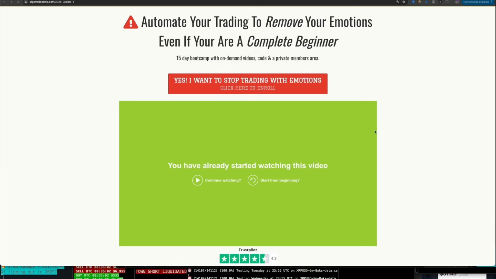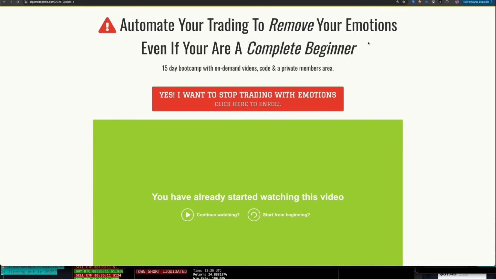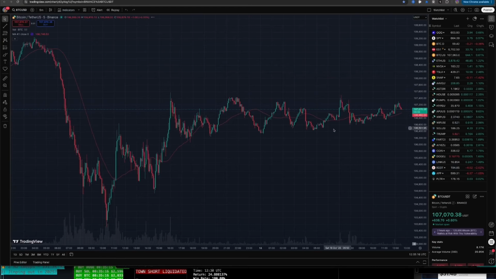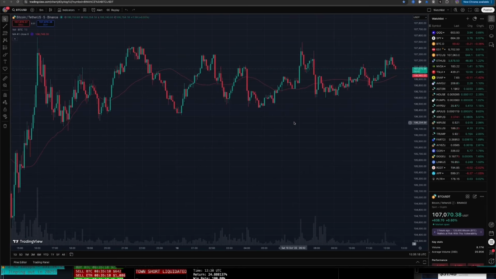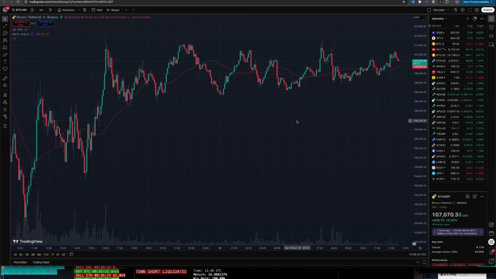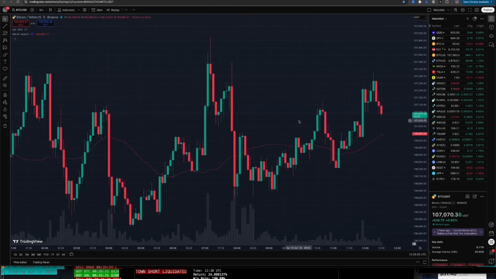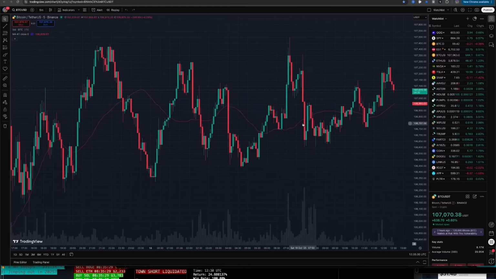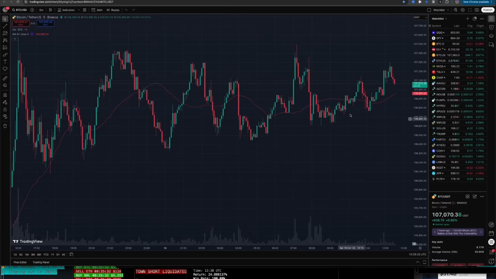Automate your trading so you can remove all emotions and all in-game decisions. Up and down, trying to guess which way the charts are going to go, and you make some money, you lose some money. But the things that really hurt are when you're in a trade for so long, you just keep staring at it, watching it go against you, and you're like, okay, I'm gonna stay up a little bit longer, and then you get liquidated because you're using too much leverage.